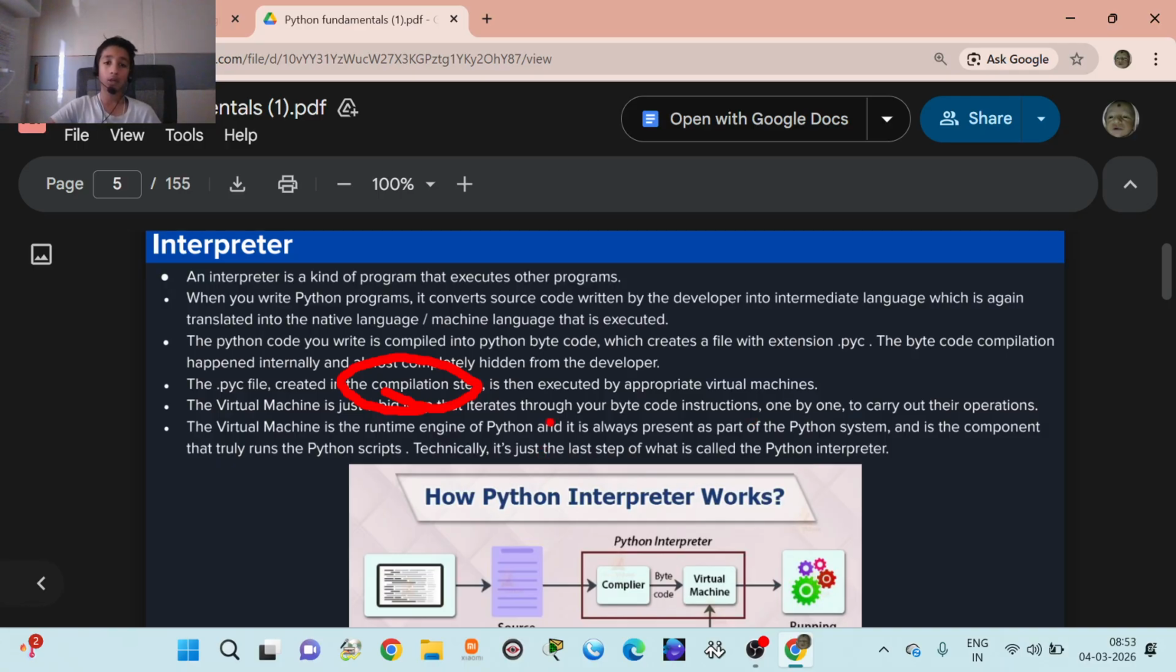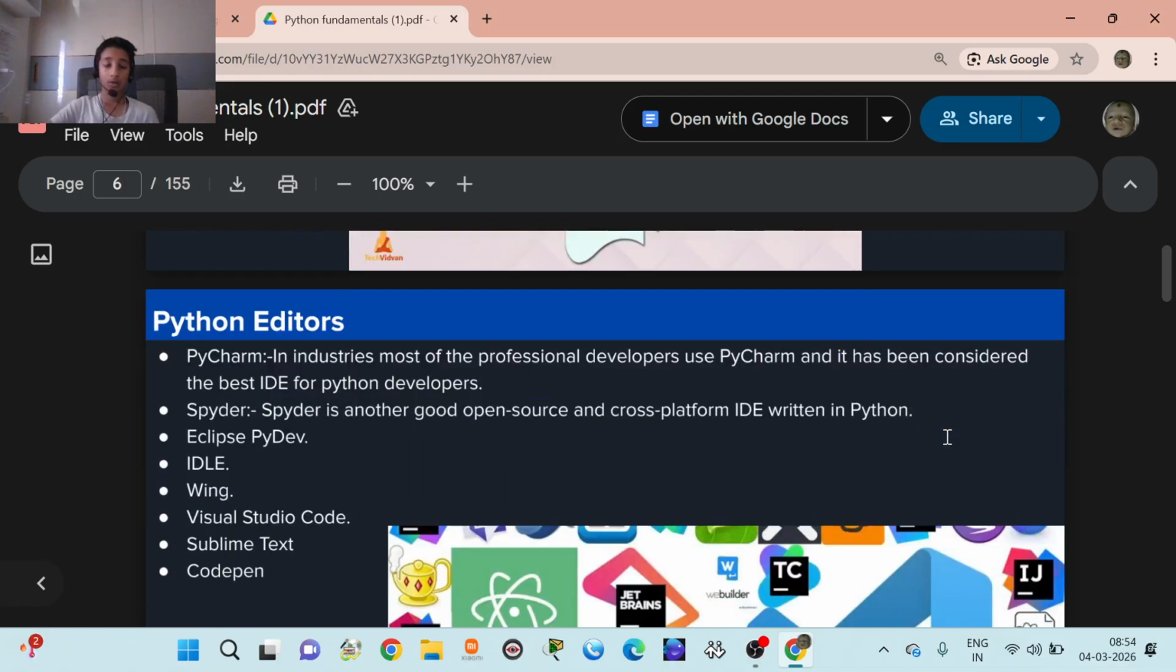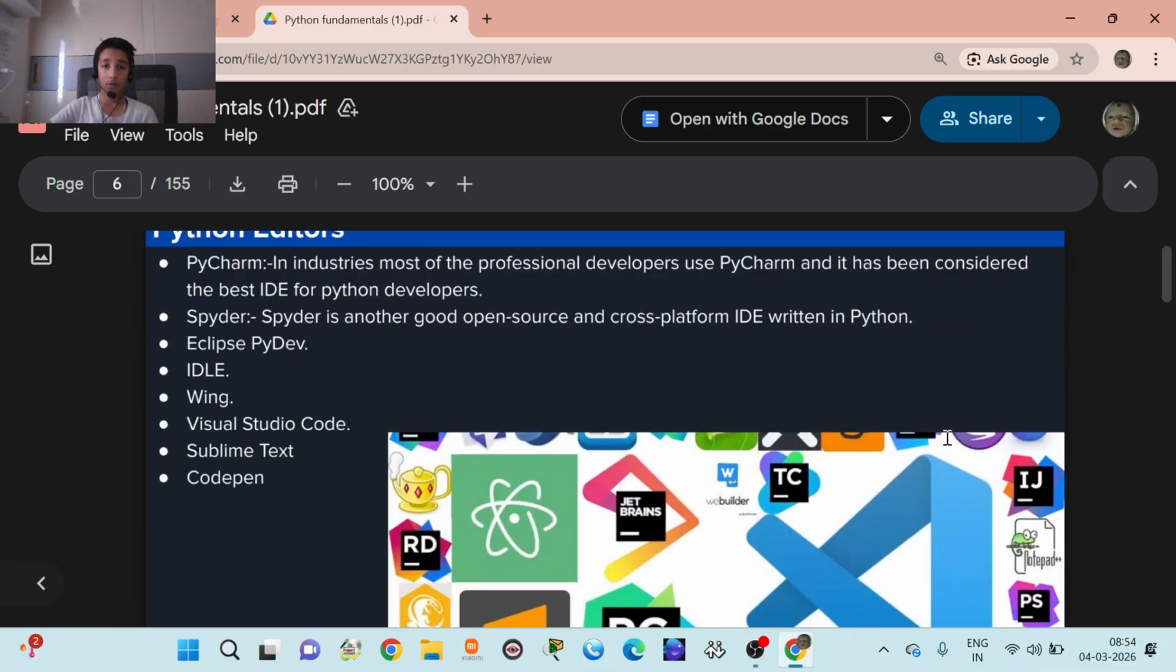So the Python interpreter is actually a program. In that program, the Python script goes through the last step before being converted to machine level language.